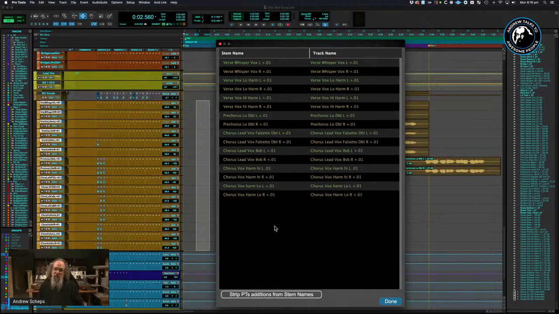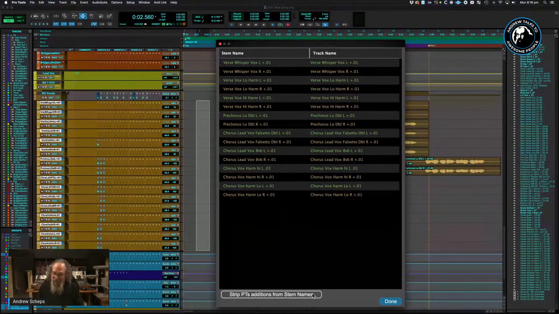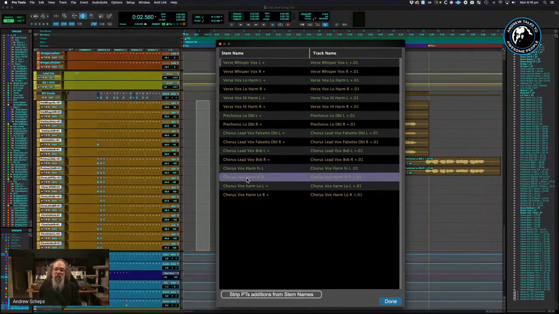Now you might have noticed at the bottom here, strip Pro Tools editions from stem names. This is another thing I did because I was angry. I had to do something like this, exactly like this. I had 30 tracks selected. Every single one of them had either a playlist number or .cm or dupe.01 or something at the end. So I wrote code, you click this button and it wipes all that crap off the end of your name. So now we're just the names of the tracks.